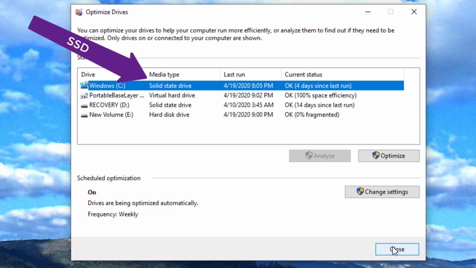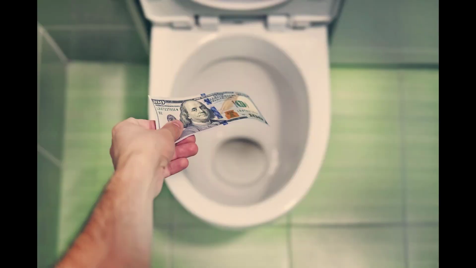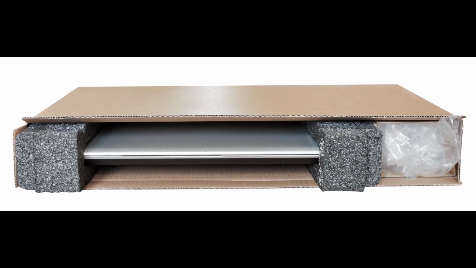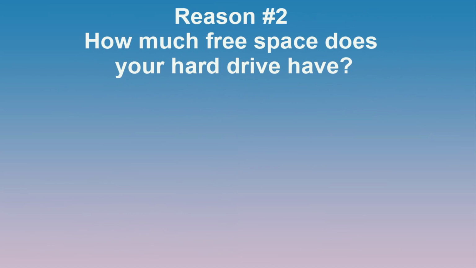If your computer does have an HDD drive and it's older than 4 years, you could replace the drive, but really you're throwing money down the drain. Instead, you'd be much better off taking that money and putting it towards a new computer.